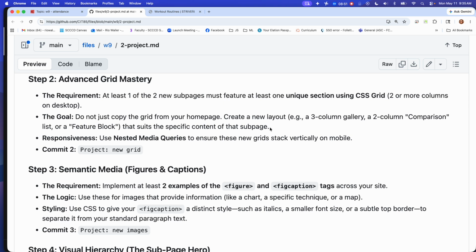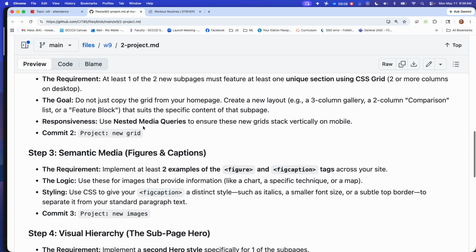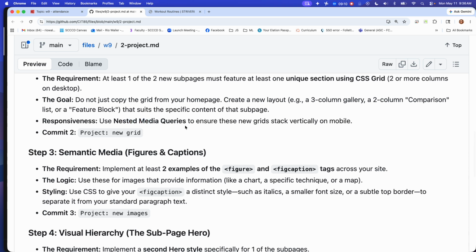Okay, and I'll show you in a minute something on your site, like a feature block, a comparison. For me, I did a 3-column gallery, right? So you want to do something new around this grid because the more experience you get with them, the better. Now, when you're doing this, we're keeping that same style we learned with Kevin, which is a nested media query to ensure all grids stack vertically on mobile.